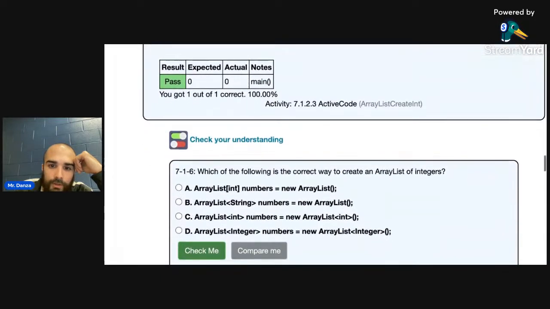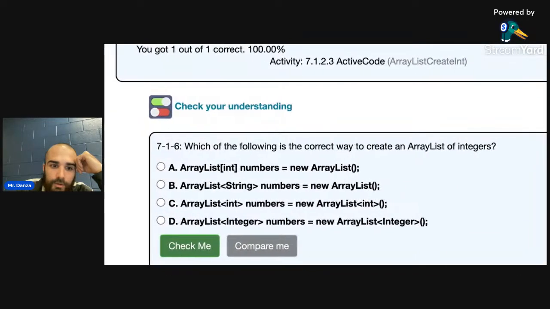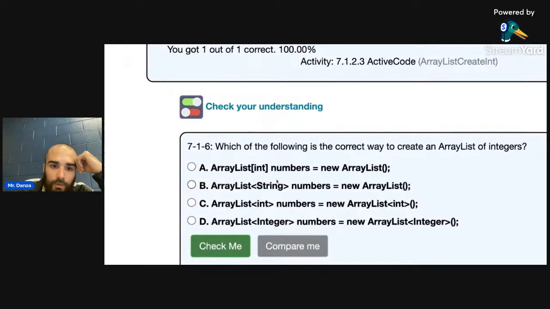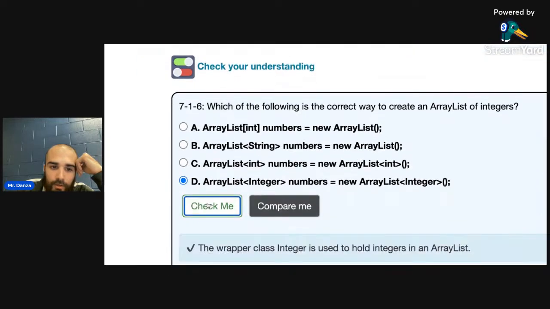Which of the following is the correct way to create an ArrayList of integers? Well, notice we're not using square brackets, so it can't be A. We want to store integers, not strings. We can't use the lowercase int. We have to use the uppercase, so it's D.